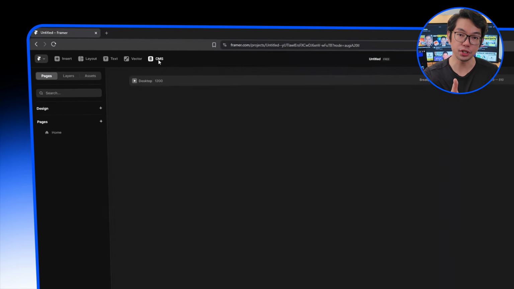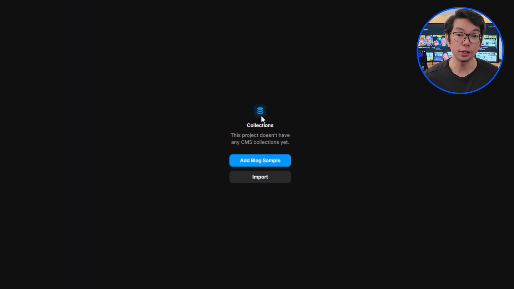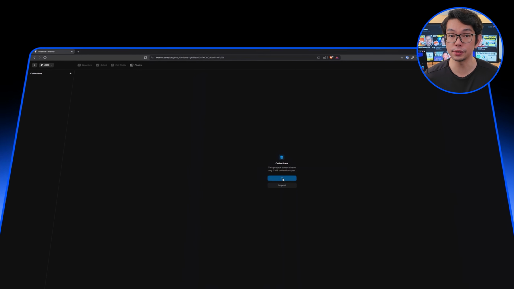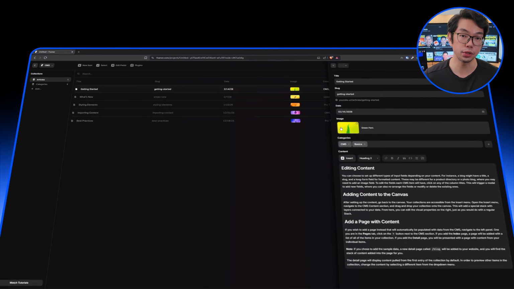Once you start using collections, Framer can take care of creating pages for you automatically. You can set up separate collections for things like blog posts, portfolio pieces, or products, and give each one its own layout.